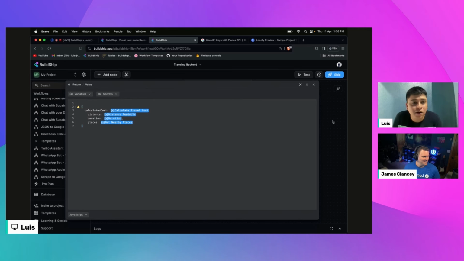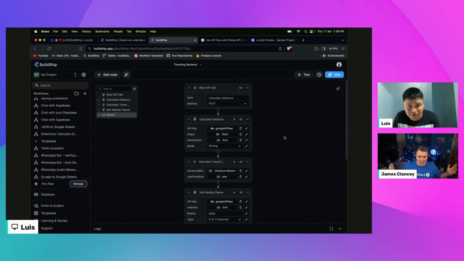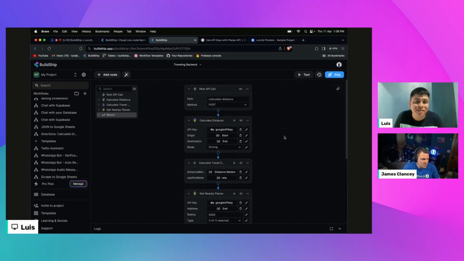Okay, perfect. Okay, guys, so that's it for our workflow. Awesome. Anything special, you just click the ship button and off it goes. Yeah, this is the beautiful part about BuildShip.